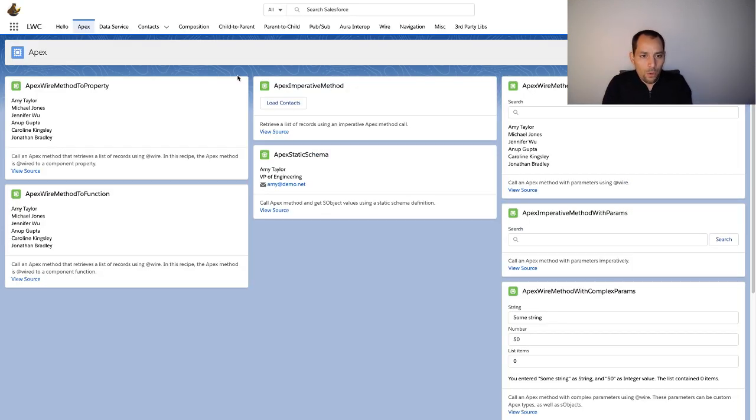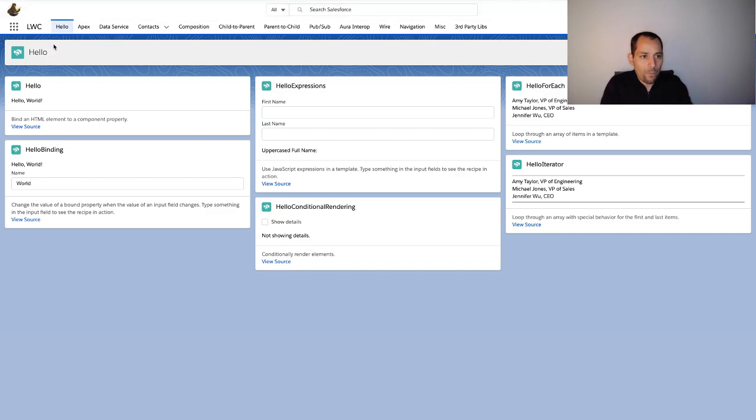Now I'm going to switch to my org, which has the recipes installed. If you look at the website, you'll find a link for the GitHub project with instructions on how to install this. Notice that there are a lot of different tabs here, which we have used as folders to regroup related recipes. I'm going to start with a very simple category, the hello category, which is just showing a simple hello world. There are more advanced examples with conditional rendering or iterators to show lists, but I'm going to start with the very first element, hello world.